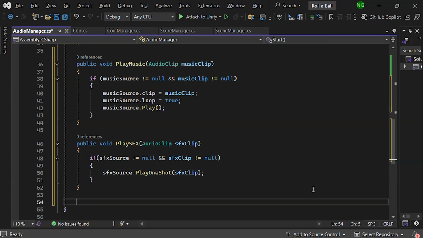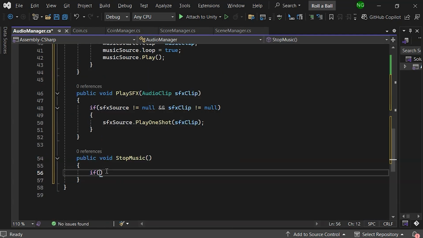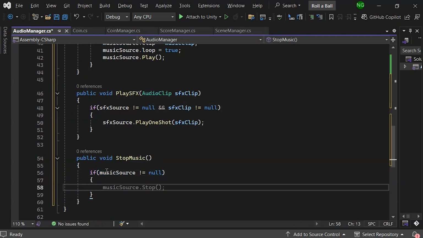If, in some cases, we want to stop the music from our music source, we should create a method called StopMusic. Inside the method, we simply call the Stop function on the music source, halting any music that's currently playing. We don't stop the SFX source, as sound effects are short, non-looping clips, such as the sound of picking up a coin, and they typically finish playing on their own.